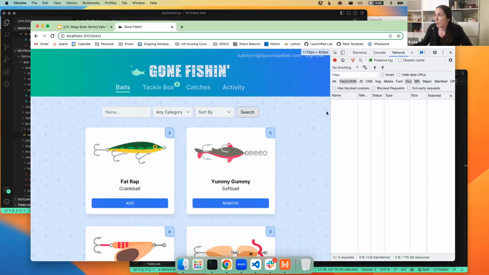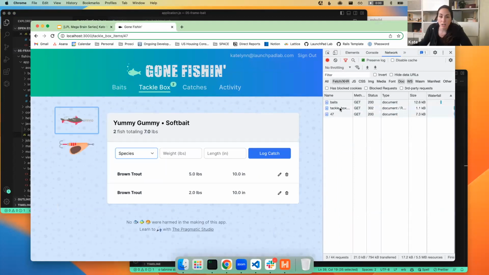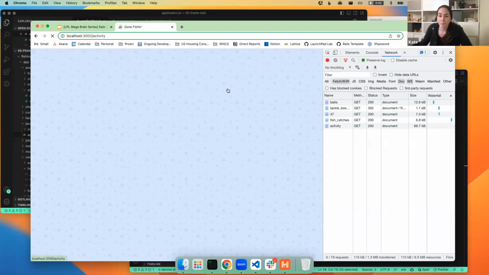Let's look at the network tab. If you click on the baits page, you'll see the GET request, full document. If you click on the tackle box, same thing, you're going to see a GET request for the tackle box items. You can see another request for the specific tackle box item that you are on. And every time you click, you can see that browser load. You can see the flash as the browser is loading.